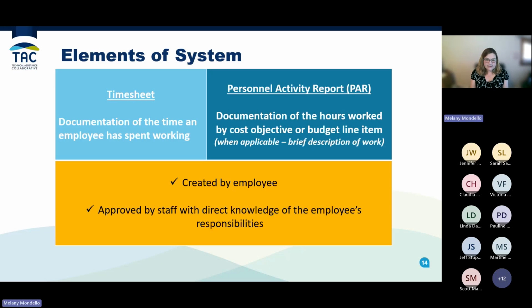Both of these things are created by the employee. The form is obviously created by the agency. You'll have a standard process, but the documentation on it is based on the employee's entry. And it's a really important part of the process to make sure that someone is signing off on that. And I use the word approve versus signature very deliberately. So it has to be approved, your timesheet and your activity report, by someone who has direct knowledge of what your responsibilities are.